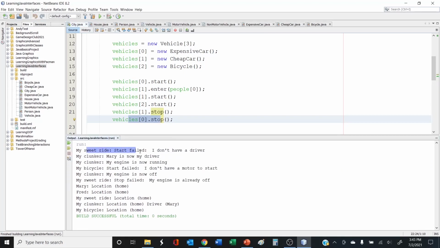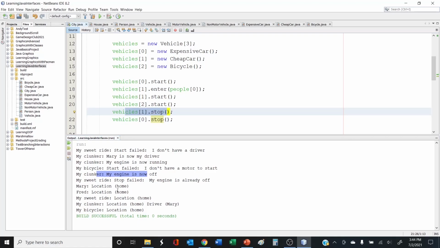All right, so we don't have a driver. We can't start it. We know this. We've already seen this. Now we've turned the engine off right here. Perfect. And vehicle 0, we can't stop it because the engine's already off. And now when we print our state, you can see that this car is no longer running because we've stopped it. Okay, so now what we're going to do is we're going to allow a vehicle to be driven.